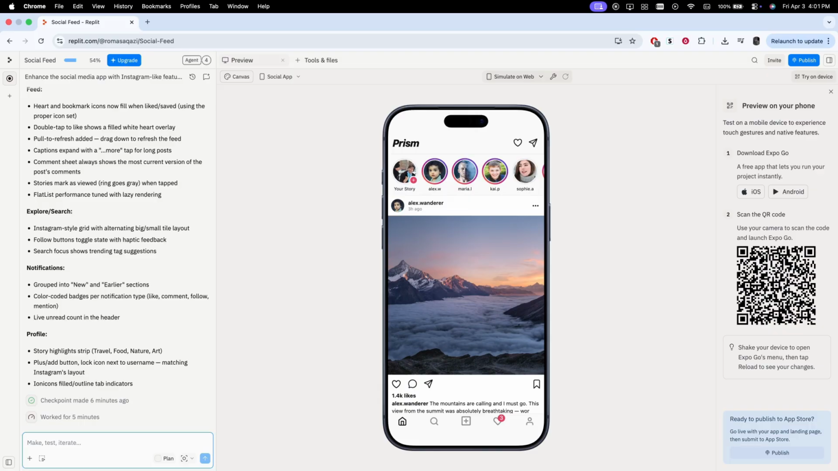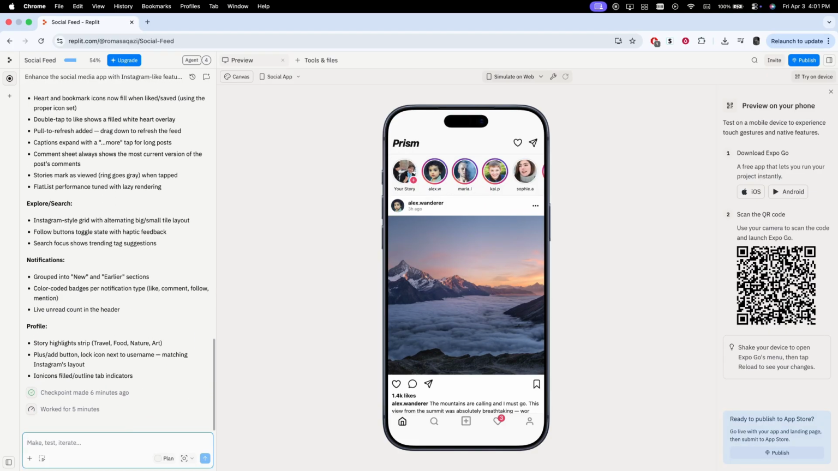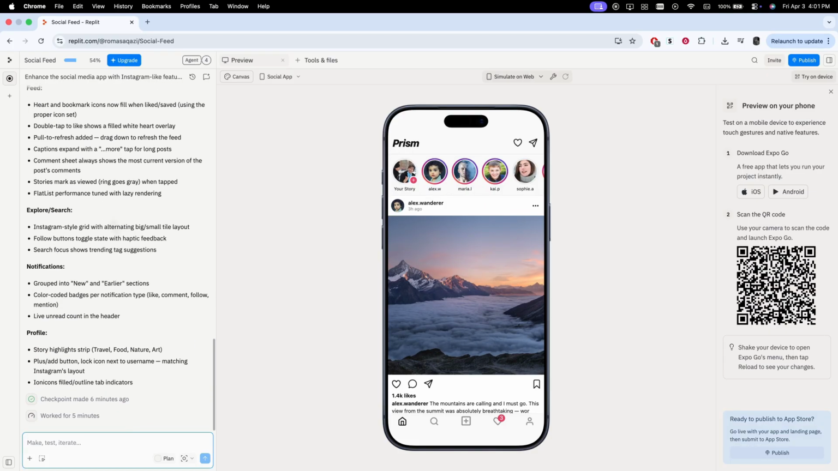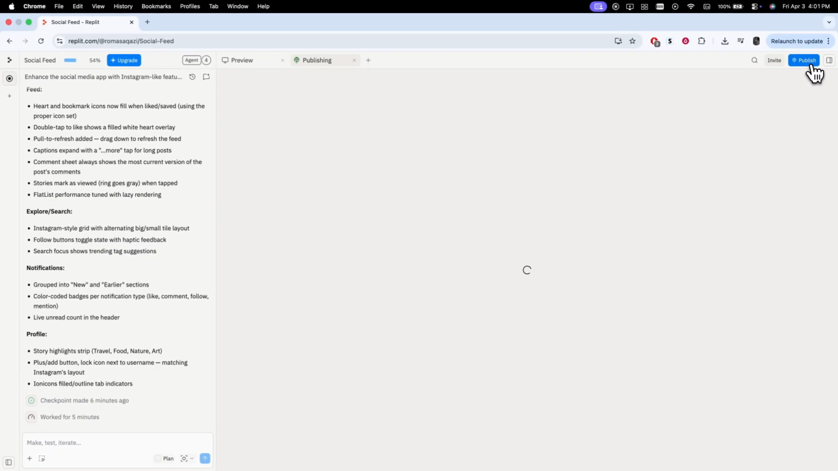Once your project opens, use the built-in agent or editor to design your app interface and features, make adjustments, test changes in the preview, and fix any errors shown in the console. Continue refining your app until it works smoothly on a mobile-sized screen. When ready, click Publish to generate a public URL for your web app.